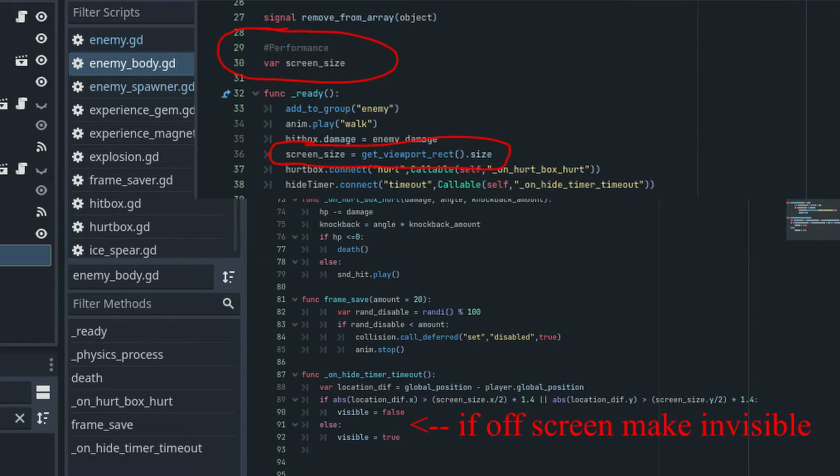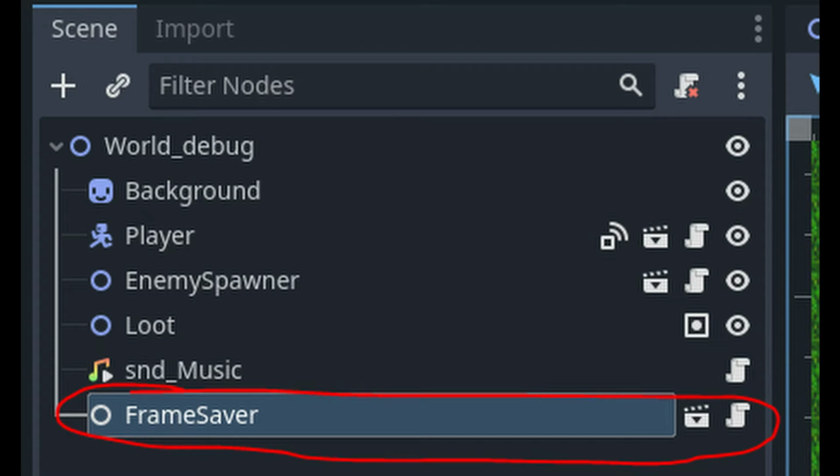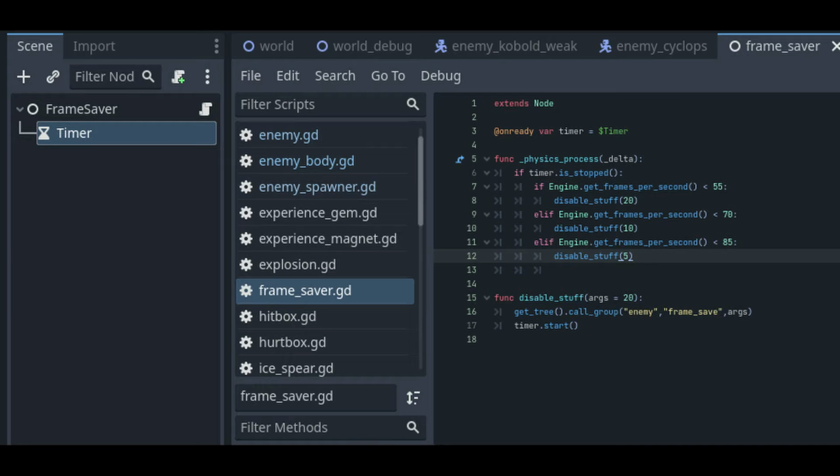The final optimization I'm going to show is a function I added to each enemy called frame_save. And what it will do is, based on the percentage chance argument, disable the enemy's collision shape and stop the walk animation. This is pretty significant, so I only ever want to do this when it is absolutely required. And the way I determined this is by a new scene I called the frame saver. And what the frame saver does is check what the frame rate of our game currently is.